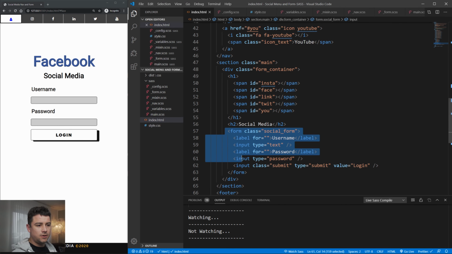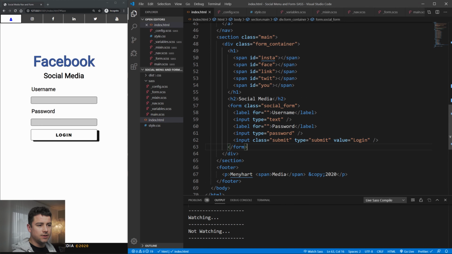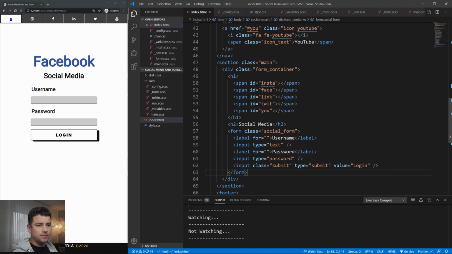Now further on we have this form, which we gave a class of social form, and we just have a few labels for the username and password, and two input tags for the password and the username, and one submit button with the value of login. So that's pretty much it. We also have this footer, but you can ignore this for right now. We're not taking care of this. So basically that's it for the HTML.